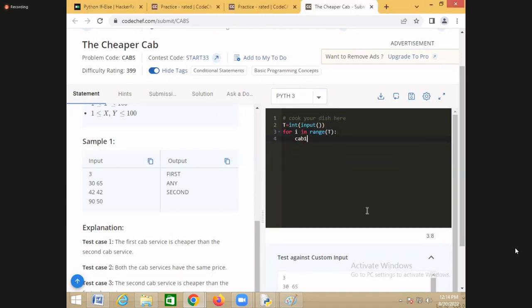2. There is a cab 1 price and a cab 2 price, so you use map, int comma input dot split. So you input both the values in one line and convert these values into which type? A list. And this list's values are assigned to how many variables? 2 variables. One is cab 1 and the other is cab 2.